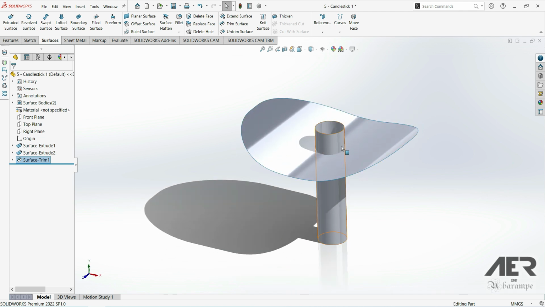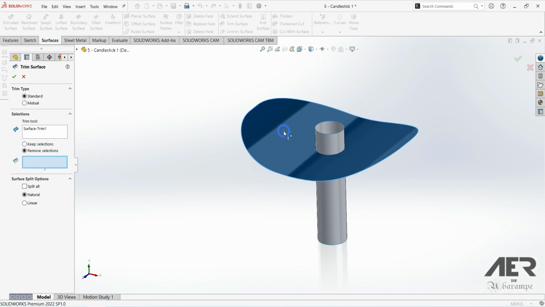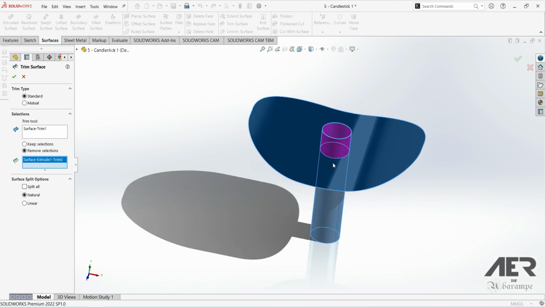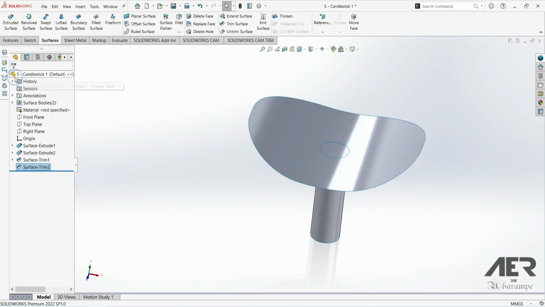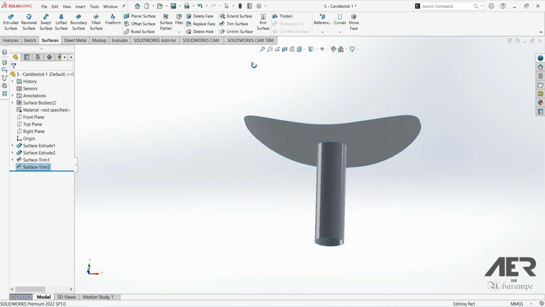Next up, let's trim away the top of the tube here. Again, we're going to use the Trim Surface feature. We're going to stay on Standard again, but this time, instead of choosing a sketch for the trim tool, let's choose that top surface. We're going to stay on Remove Selections, then make sure we're in the selection box underneath, and then hover our mouse over the tube. We want to left click and select the top part of the tube so that part will be removed when we press OK like this. We're getting a bit closer to the final shape now.